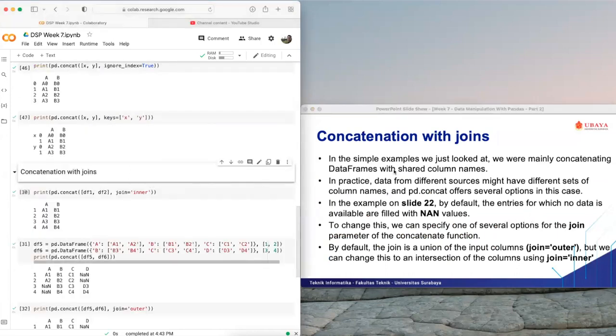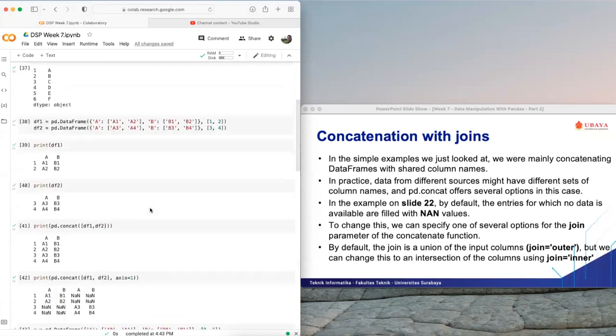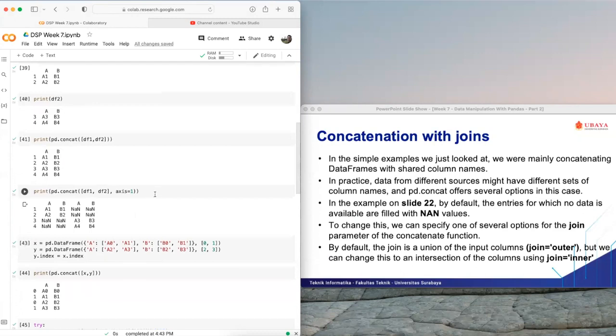Okay. The next one we will discuss is concatenation with joins. In the simple examples we just looked at, we were mainly concatenating data frames with shared column names. In practice, data from different sources might have different sets of column names, and pd.concat offers several options in this case. In the example on slide 22, by default, the entries for which no data is available are filled with NaN, not a number values. So we refer to this code.